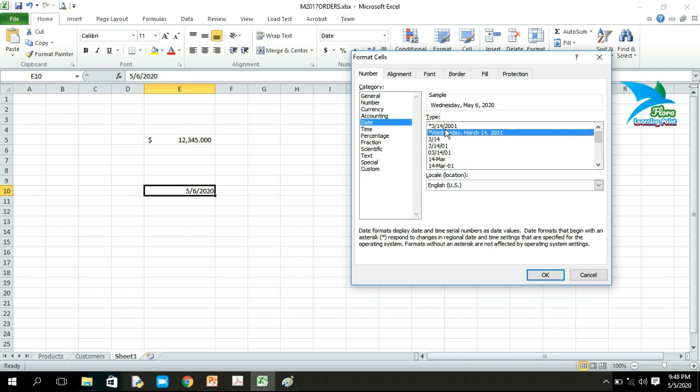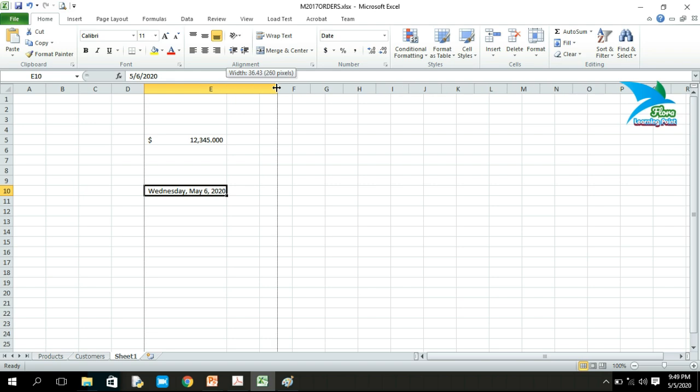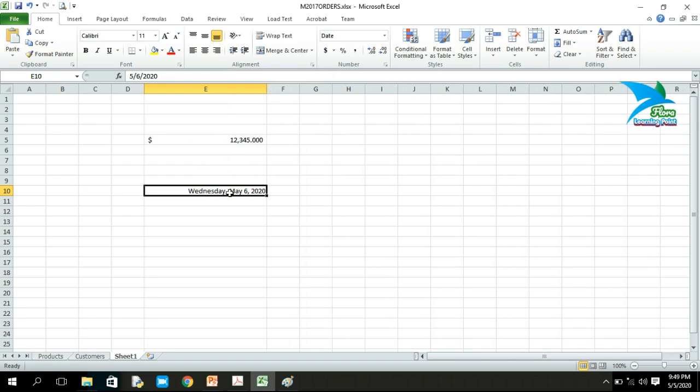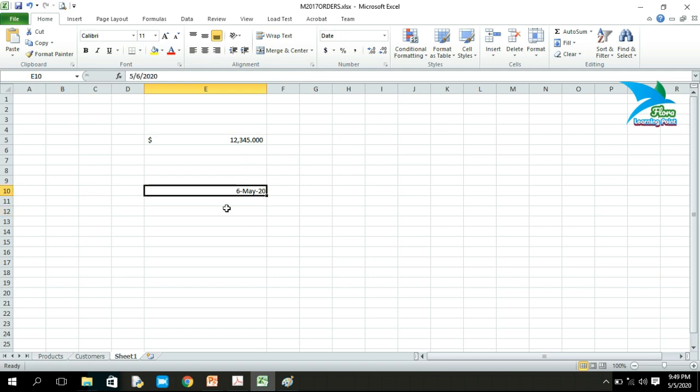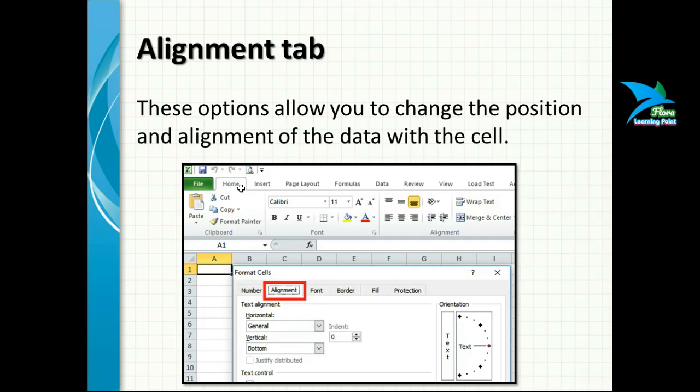For example, if you choose this one, then in this format the system will display the day name, then the month name, then the date, and then the year. If you select this one, then click OK. Now you can see that the format of this cell has been changed. And you can also check other formats. For example, this one: date, month name as a shortcut, and then year separated with the hyphen symbol. Then when you click on this one, it will display the date like this. So these are the date related format values.